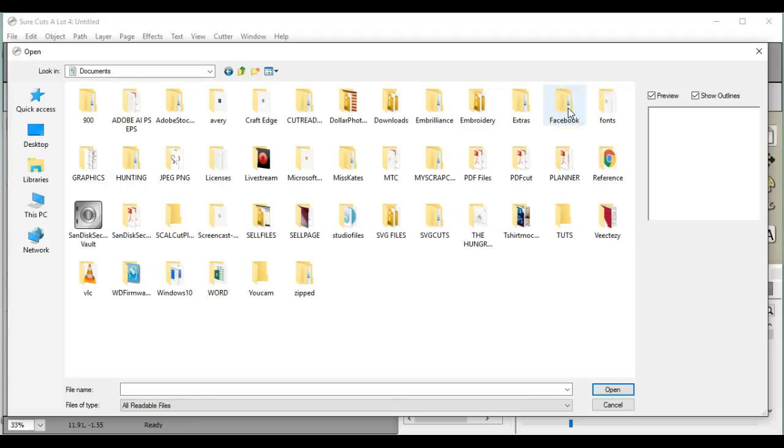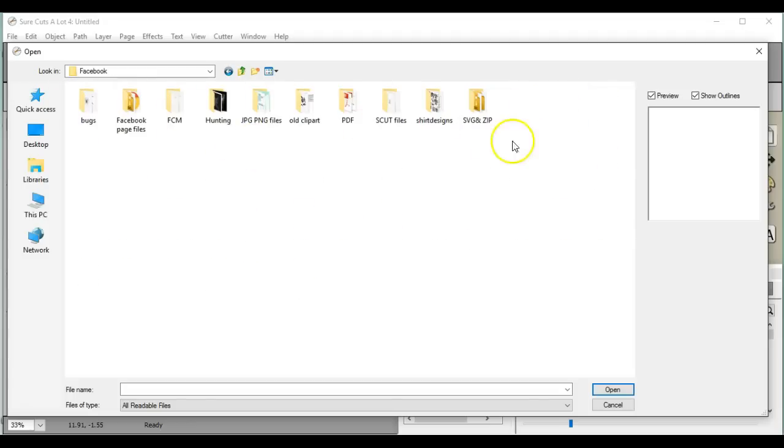And then I have the Facebook, and in my Facebook is all the work I do for you guys on our Facebook group page, okay? And a lot of the frequently used files that we use in there. And then this is, too, the only place I save my SCUT files, which is the files when you click Save. This is how it saves it when you're working in SureCuts-A-Lot or SCAL. It will save as a SCUT file only. So I have that folder set up within my Facebook folder.